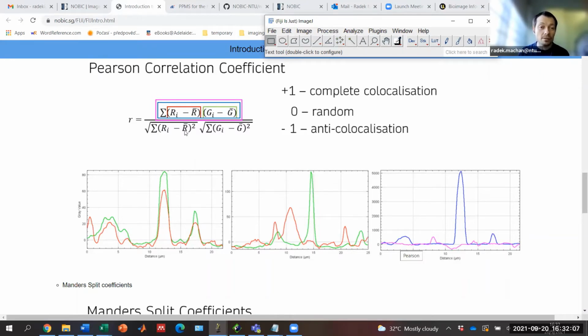And then the denominator is just a normalization, so that I get +1 for perfect colocalization and -1 for anti-colocalization. Otherwise it would be some random value, which would be different depending on the intensities in the images. So this is just to make the Pearson coefficient independent of the overall intensities. So that's the Pearson correlation coefficient.